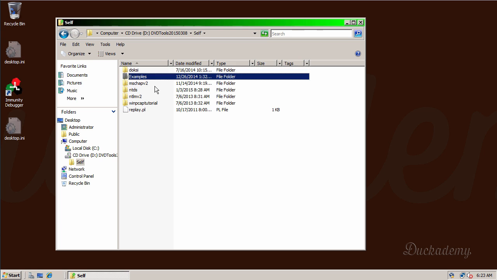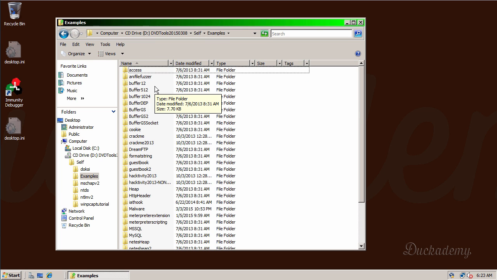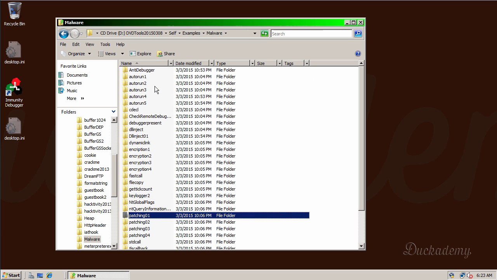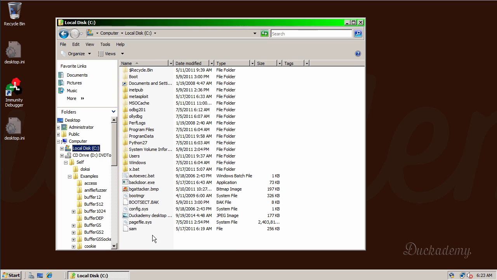Self, examples, malware, and we start with the patching 01 example. I copy paste it to the C root. And let's try to examine this application.